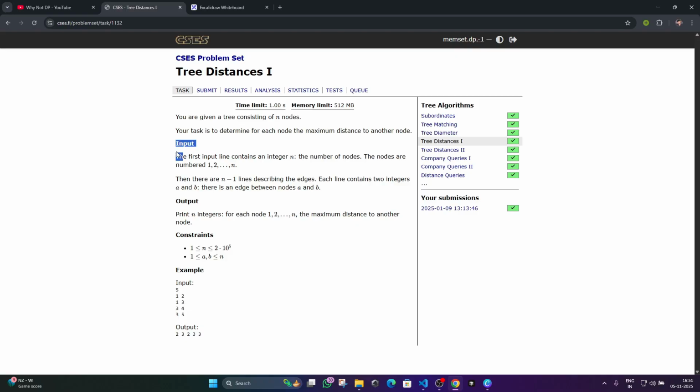In the input, the first line contains an integer n, which represents the total number of nodes present in the tree, and the nodes are numbered from 1 to n. After that there are n minus 1 lines describing the edges. Each line contains two integers a and b, meaning there is a bidirectional edge between nodes a and b. Using this input the tree will be constructed, right?